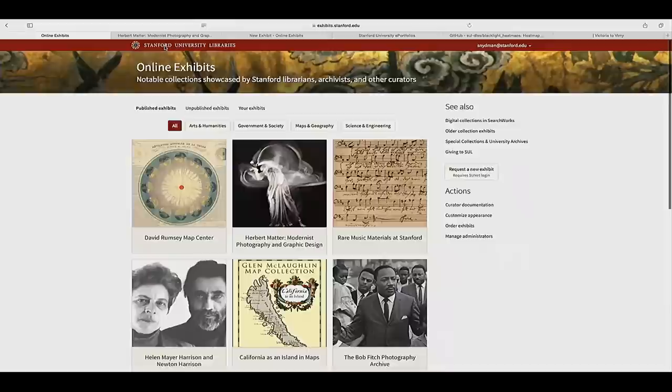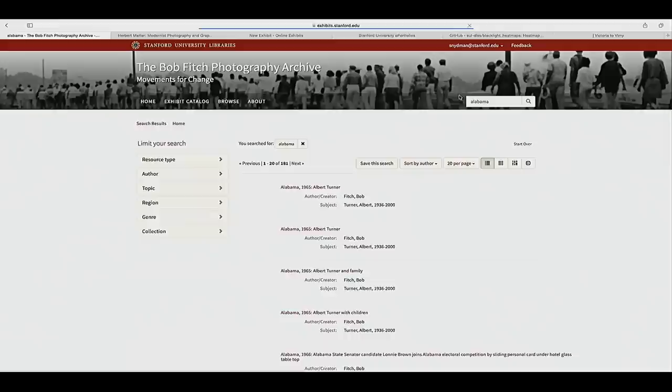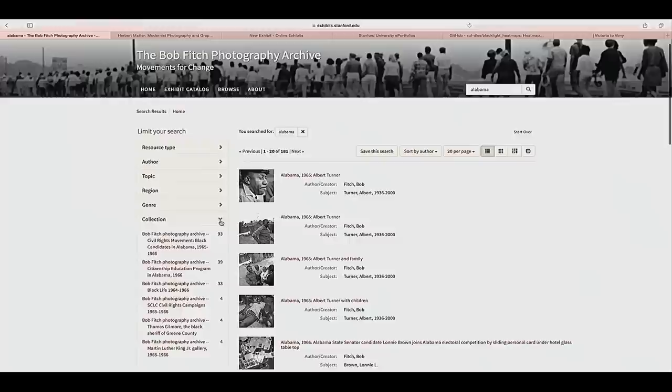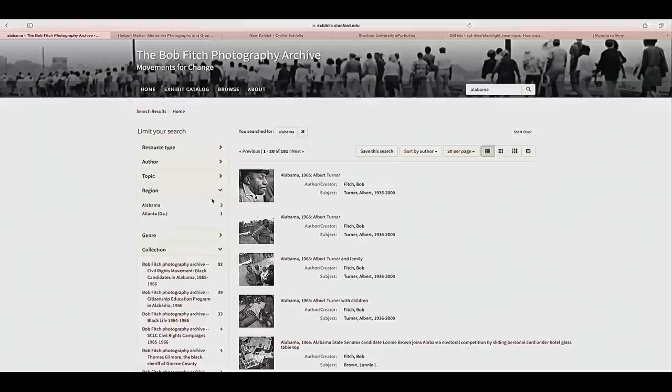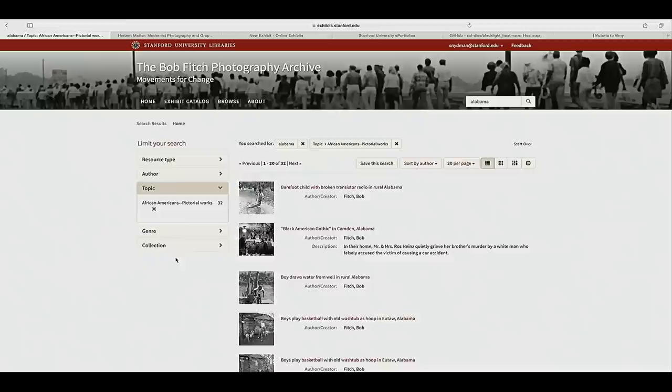So what didn't I show? Oh, one of the things I may not have shown is just the basic search features. So I search for Alabama, and I get a search result. It turns out I have search results from across a handful, five or six, sub-collections. So I have my facet drill down, and I can drill down by topic, for example, and narrow my results. So all of the features of Blacklight as a discovery environment. So that's a basic overview. We can spend more time later looking at other collections.